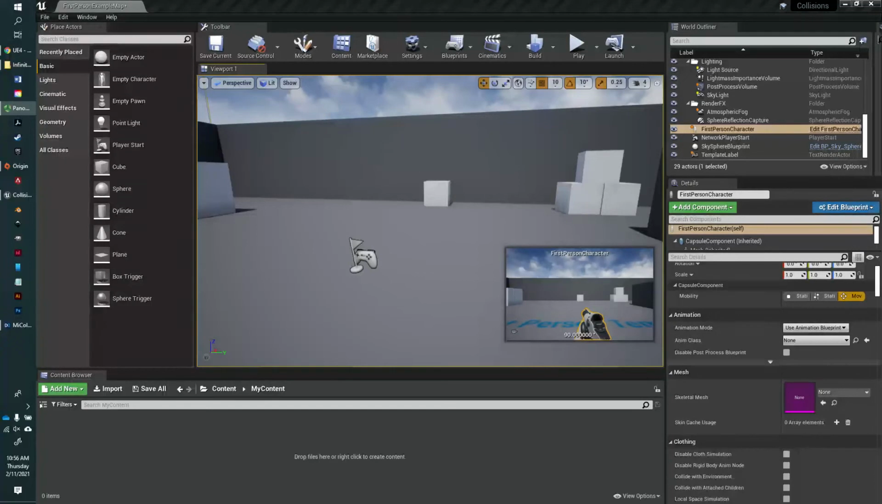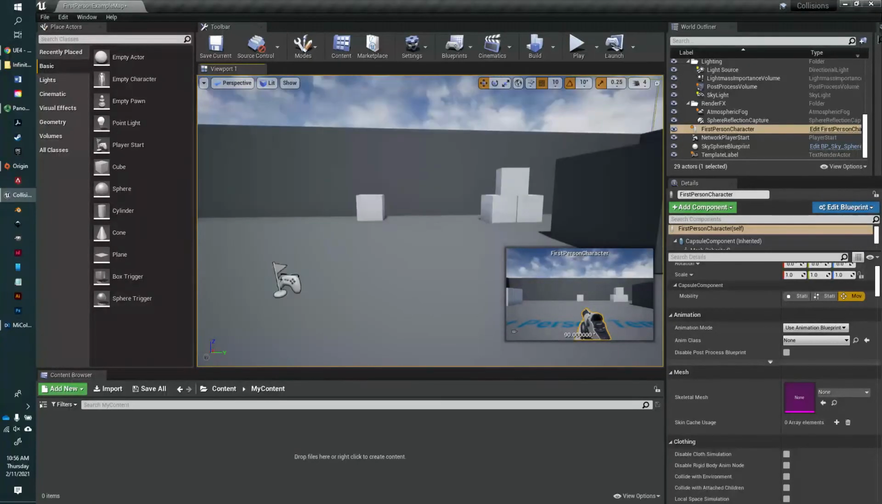All right, so today we're going to be talking about collisions and how to cause damage to an actor. You can go ahead and start a basic first-person project if you like, or you could just simply open up any first-person project that we've been working with.